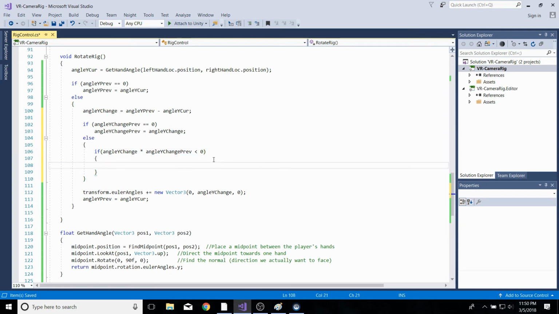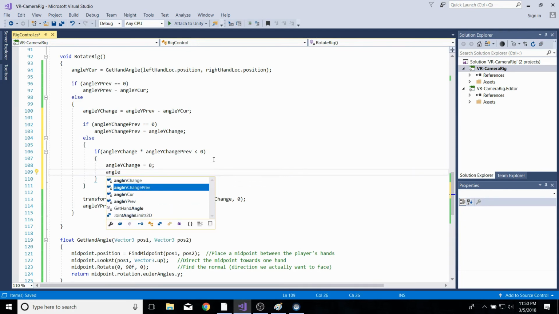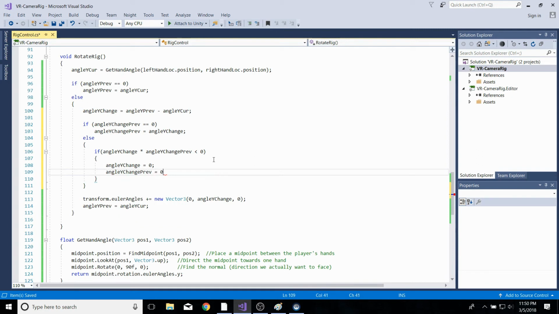Then, angle y change equals 0 and angle y change previous equals 0. So essentially just skip this.